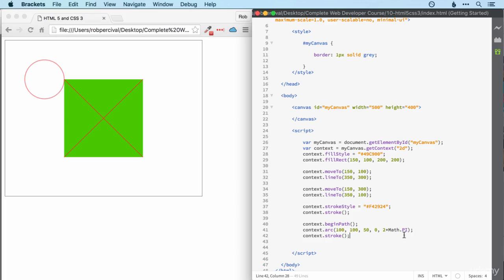So to clarify what's going on with these angles, let's imagine that we want to draw an arc from here on the left to here at the top. So remember, this is 0 and all the way around is 2 pi. So the starting point now is going to be halfway round. So if all the way around is 2 pi, half the way round is 1 pi. So we're going to start at just math.pi.